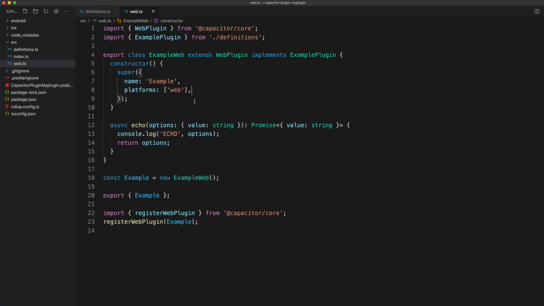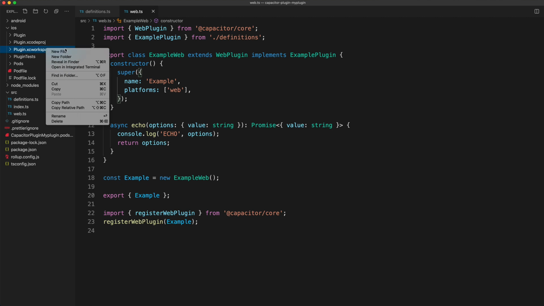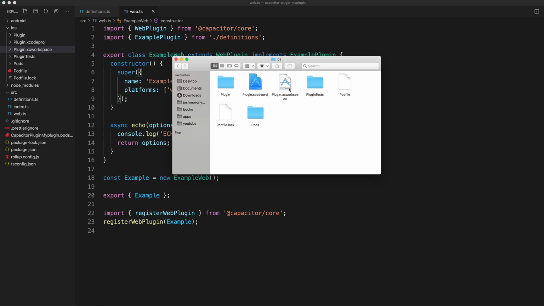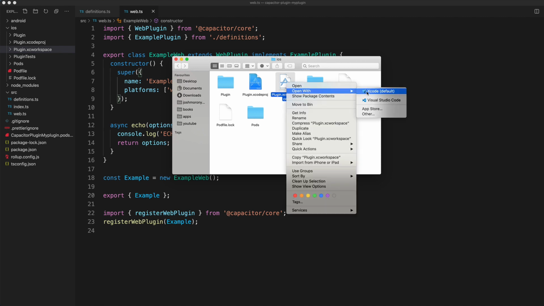Okay, so now let's look at the iOS implementation. What we're going to need to do to implement the functionality for iOS is to open the Plugin.xcworkspace file, which we will need to do through Xcode. So if you are already in Visual Studio Code, what you could do is just right click on this and open this up in a Finder window. Otherwise, just get to this location however you want to on your machine. And then right click on this Plugin.xcworkspace file here and open it with Xcode.